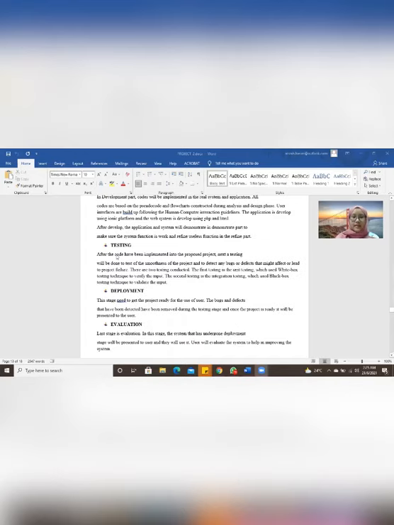Next step is testing. After the code has been implemented into the proposed project, testing will be done to test the smooth end of the project and to detect any bug or defect that might affect or lead the project to failure. There are two testing conducted. The first testing is unit testing, which uses whitebox testing technique to verify the input. The second testing is integration testing, which is blackbox testing technique to validate the input.